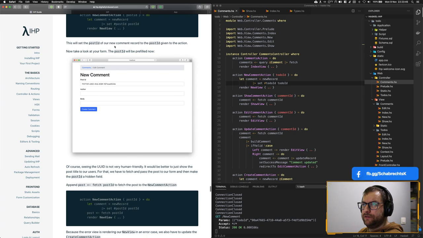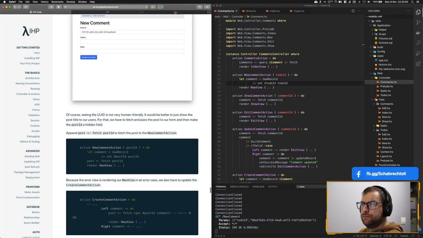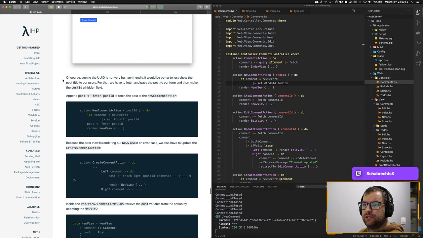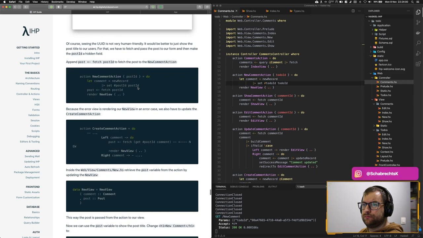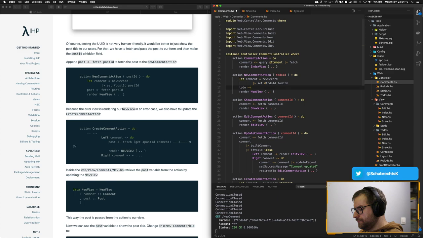And then indeed we have this. That's nice. It's called Todo ID, right? Yeah. Not very human friendly. So we have a to-do, and in it we fetch the to-do ID. It's running our new view in our case.